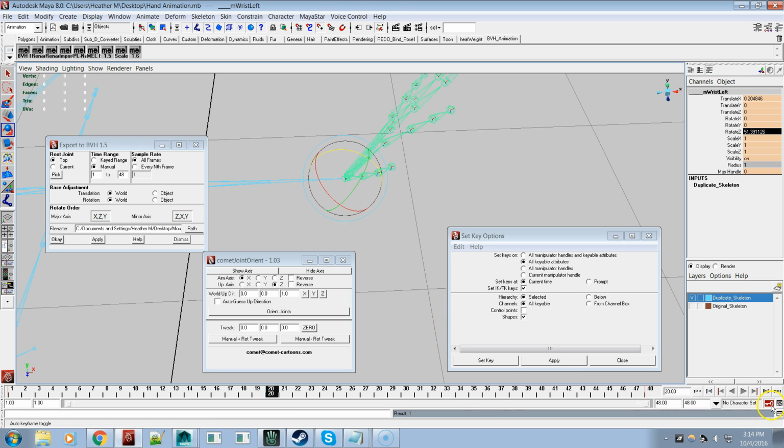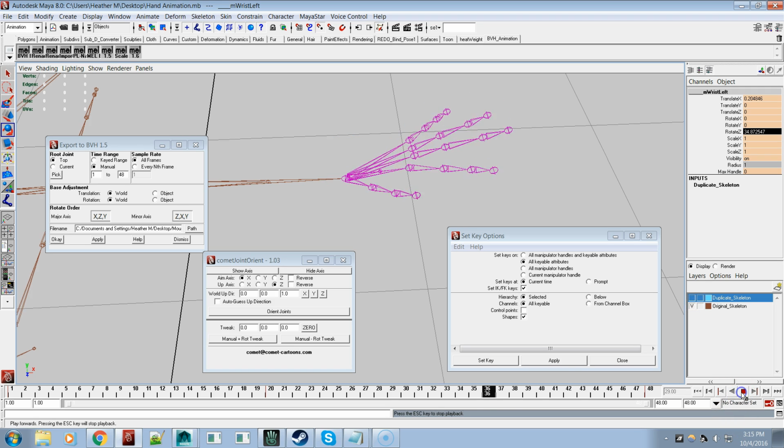And because we have the key set on here, anytime you actually rotate or move it, it will create a new keyframe, whatever frame you're on. If I hadn't moved it here, it would write over this frame, and it would be like this. So that's one thing you've got to be careful of, automatic keyframing. And if we go back to frame 1 and play the animation, we get the wrist moving up and down. Hide it, show the original, wrist going up and down.